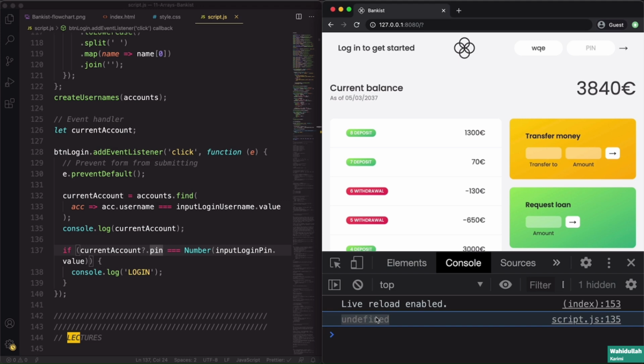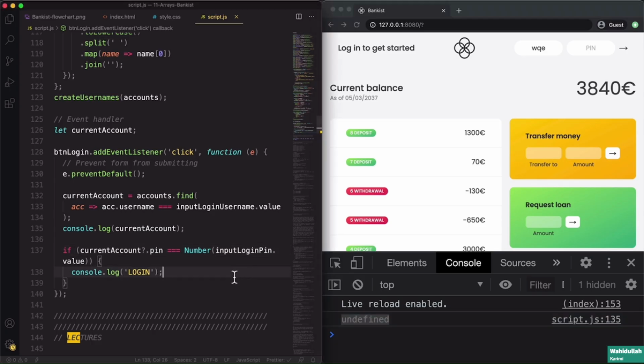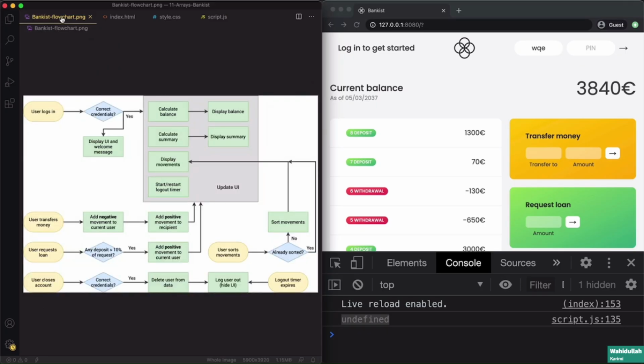Okay, but now in case that the account does exist and that the PIN is correct, what should we do? Well, let's take a look at our flowchart here. So this is the part we already checked. So if we have the correct credentials, right? And so if yes, then we should display the UI and the welcome message. So let's write that here in our script.